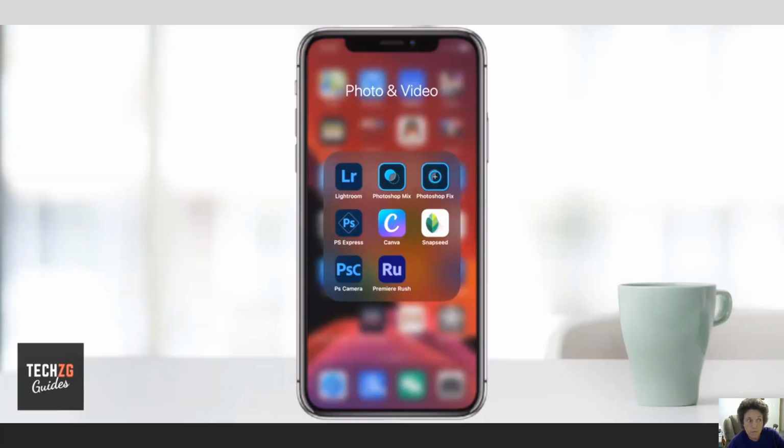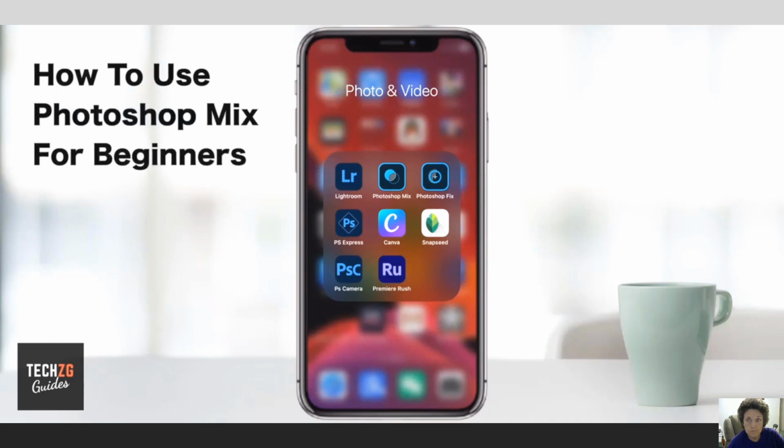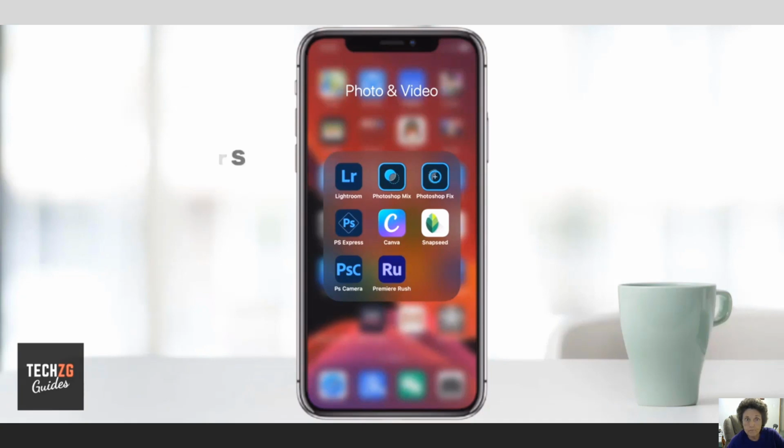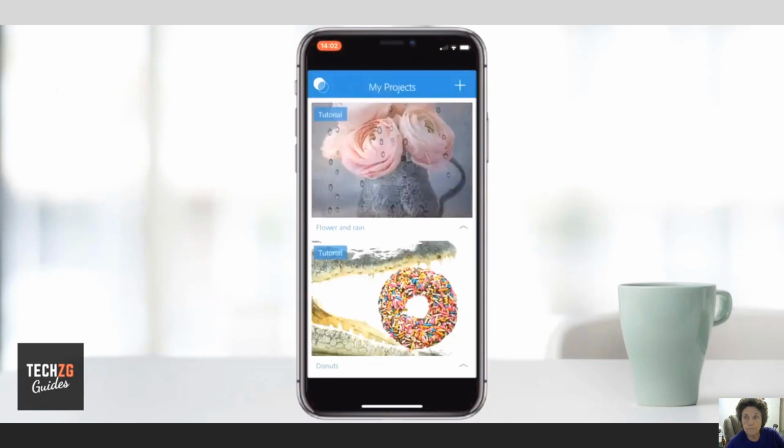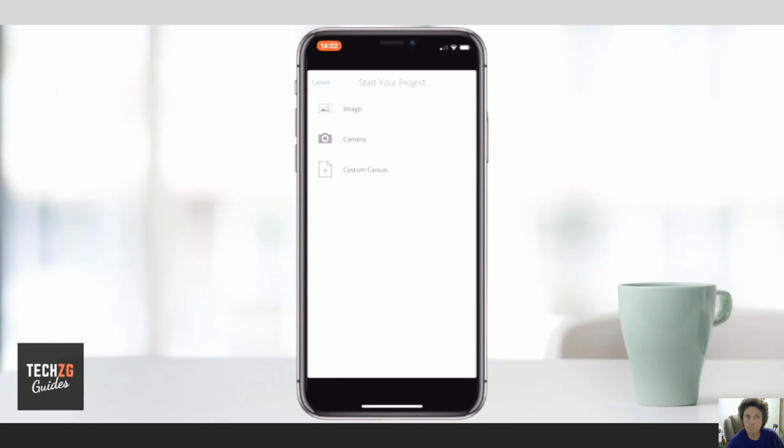In this one, I want to go over how to use Photoshop Mix on iPhone and Android. It's the same for both because it's the same app. So what you can do is get Photoshop Mix opened, and then you're going to have to create a new project. You can do that by clicking the plus button in the top right hand corner, and it will go through to some different options.